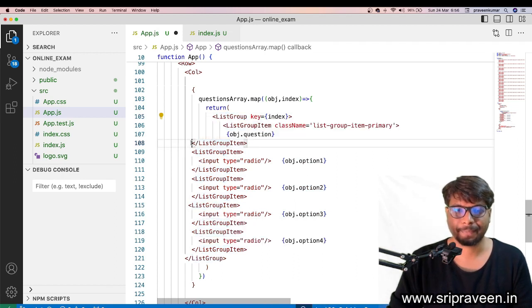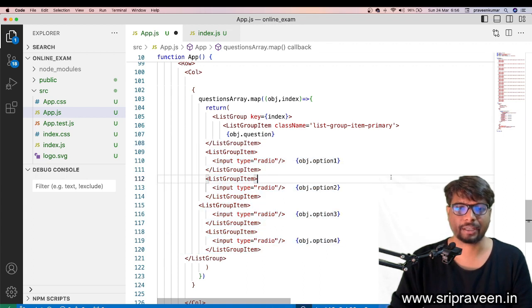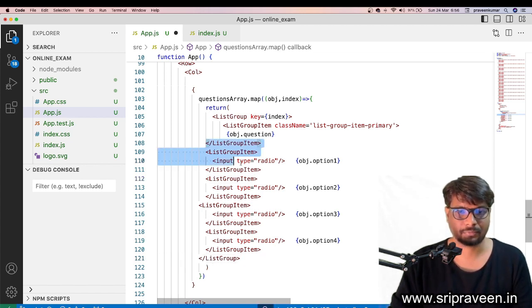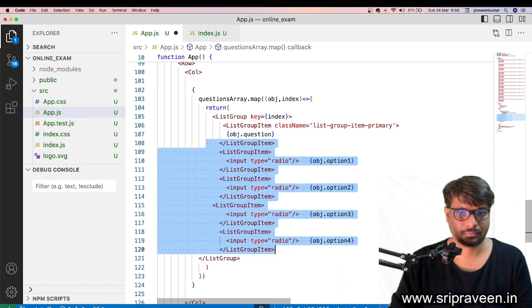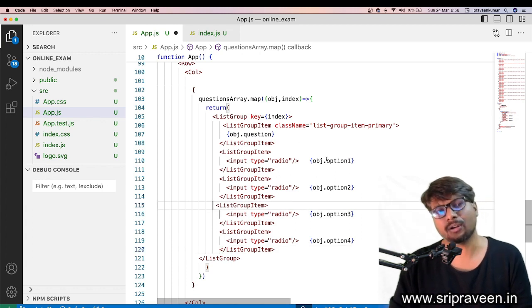Now like this I will mention it here. So here I have a list group. Maybe I will put proper indentation. Yeah, okay, I think this should be the proper one here. So this is how I need to loop through the data.